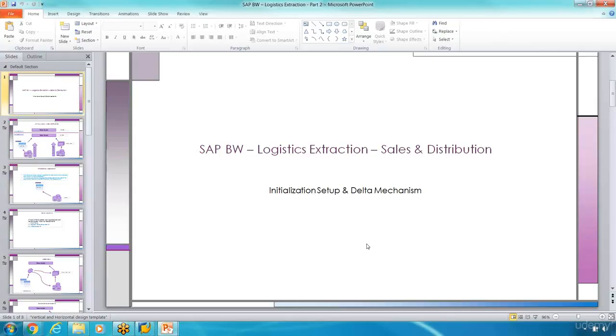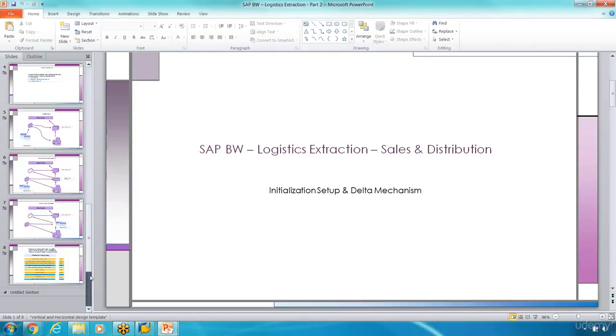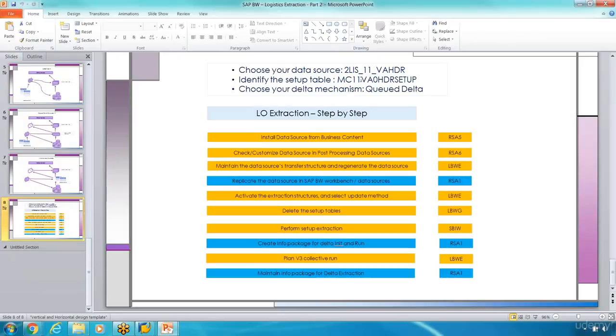Okay. So for today, I will stop here with the theoretical session, and tomorrow I will go ahead and take the example whatever we saw here. This is the one, right? 2LIS_11_VAHDR or some other data source, and then we will see how to load data from ECC into BW for LO extraction. Okay, so that's about it for today, and we will see the practical session in the next class.